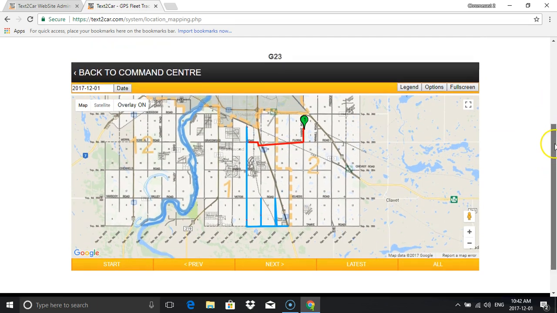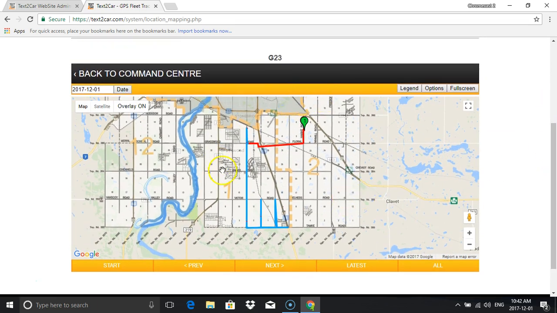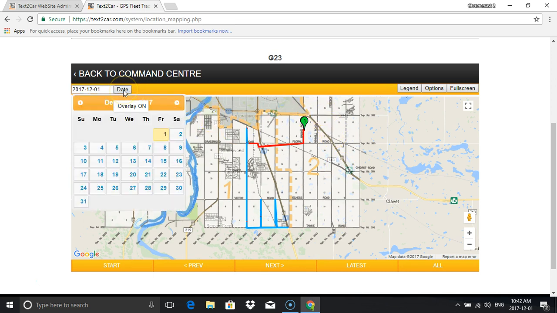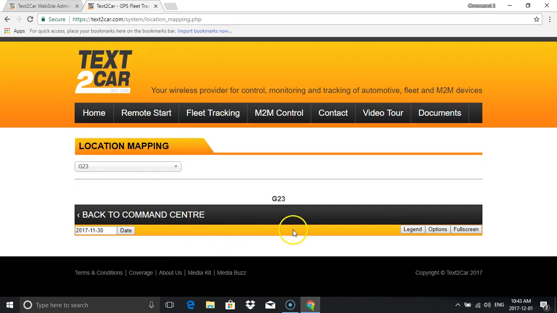Now, the location history map can be viewed for today or any previous day since the device has been installed. Simply by clicking Date, you can switch months with the arrows and just pick a day and it'll take you to that day's events.